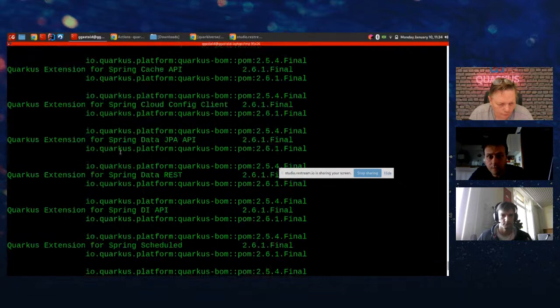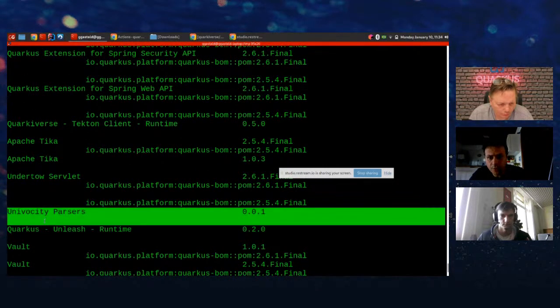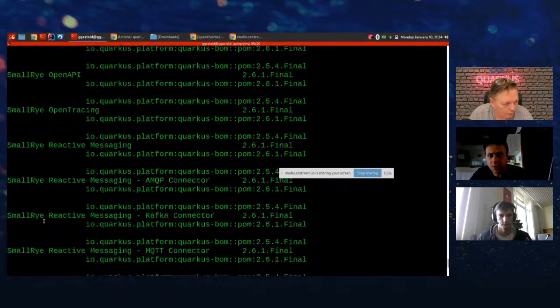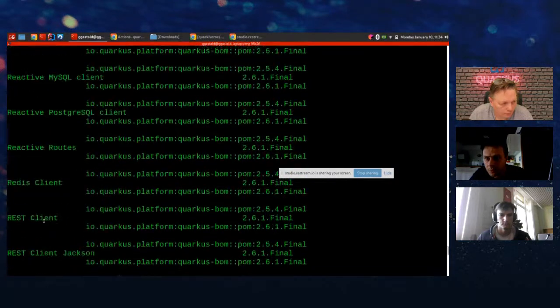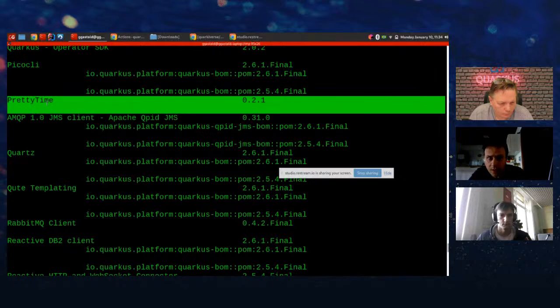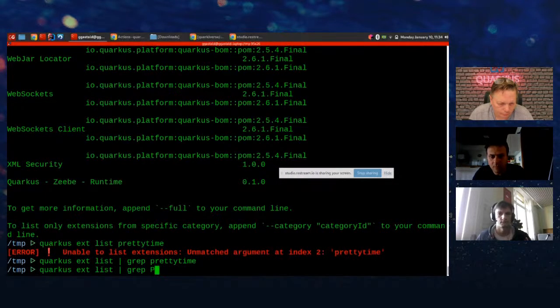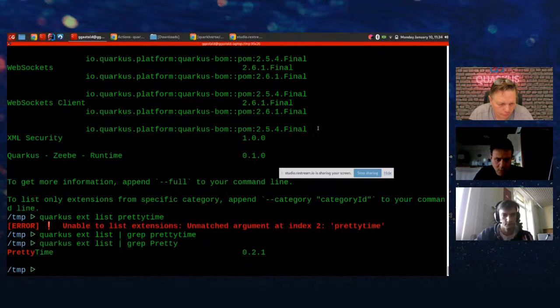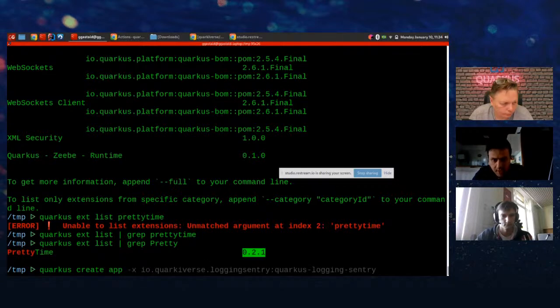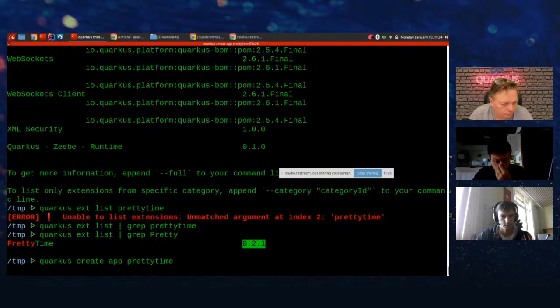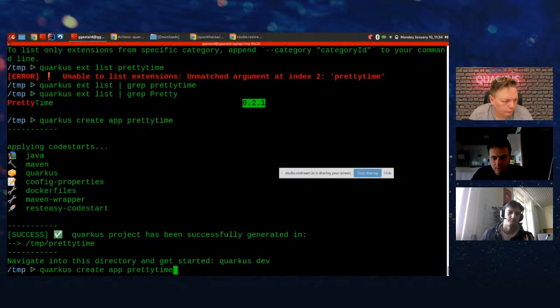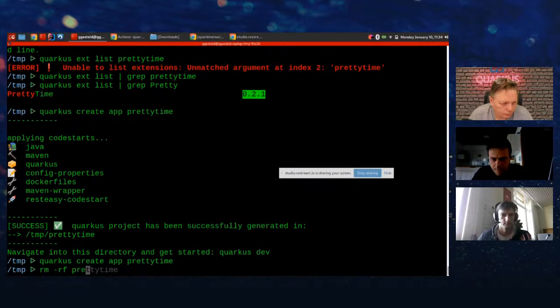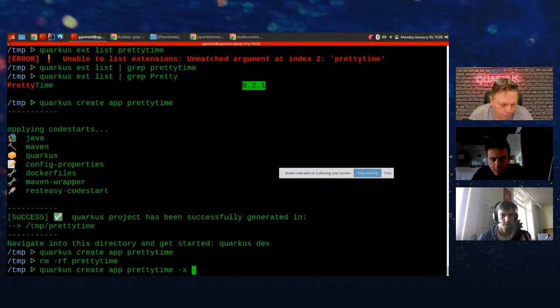So this shows you the extensions that are in the registry. This is pretty time, and the version is 0.21. If I wanted to use pretty time, I'll know that the latest version available is 0.21. So I go ahead with quarkus create app, and I want to use pretty time. That's the name of the app, x pretty time.